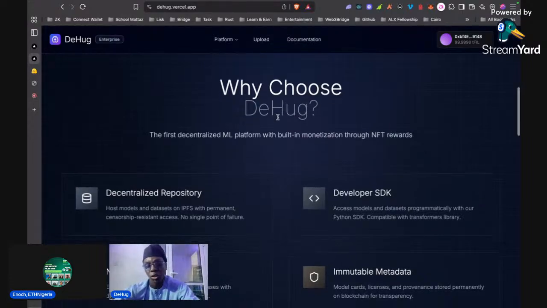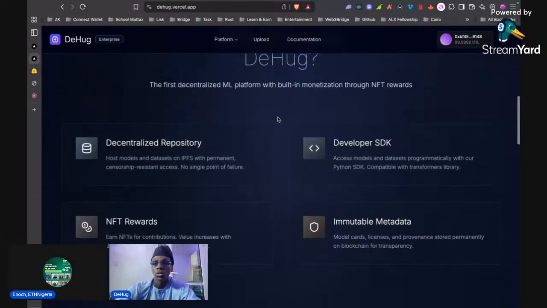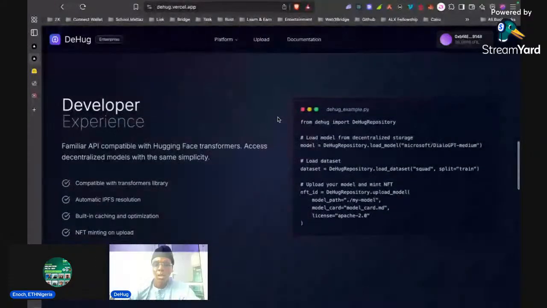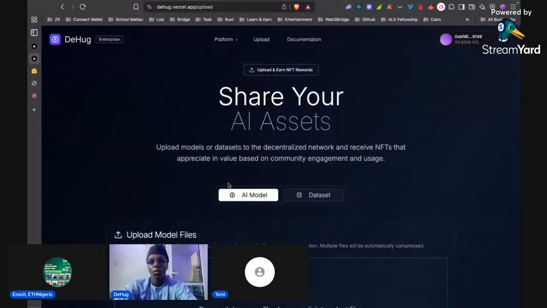And also NFT rewards. So you won't just be participating in open source just for the sake of the community, but in this scenario, you are going to be getting an NFT whose value increases based on the downloads, community engagement, basically how your product impacts the community. So let's just get started. You can share your AI assets: upload a model or a dataset on a decentralized network, and receive an NFT that appreciates in value, like I said previously.